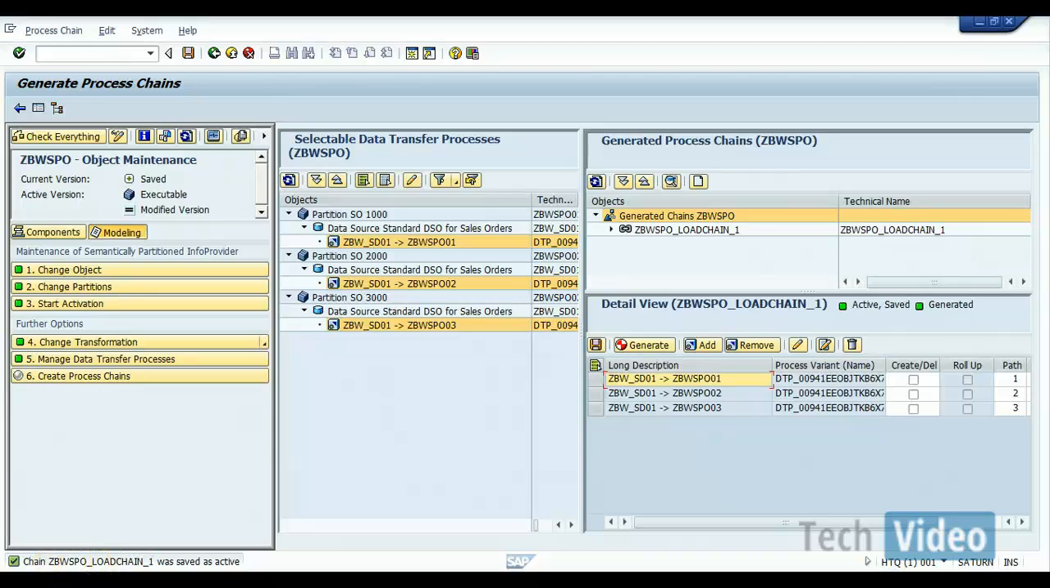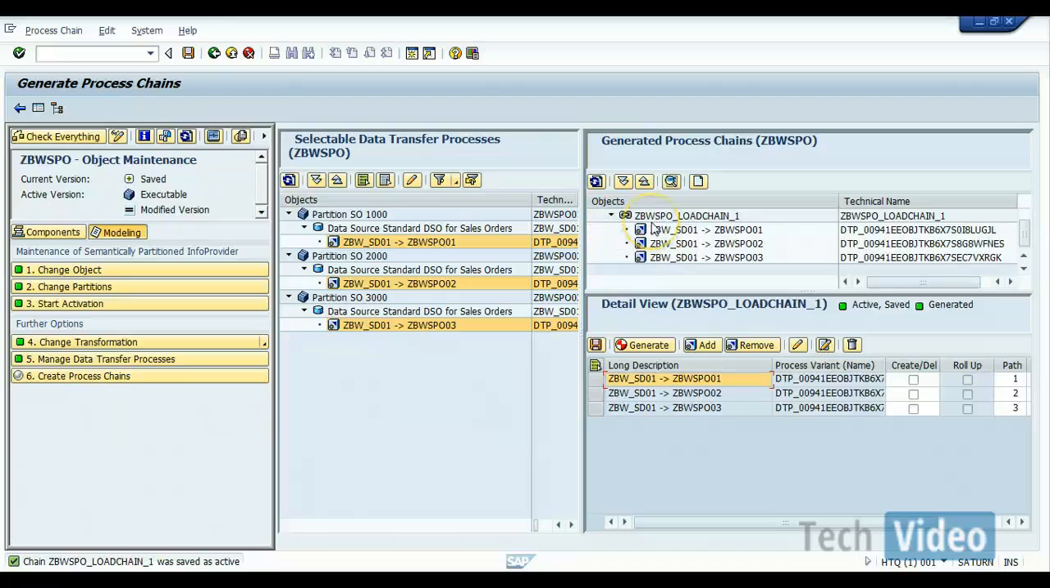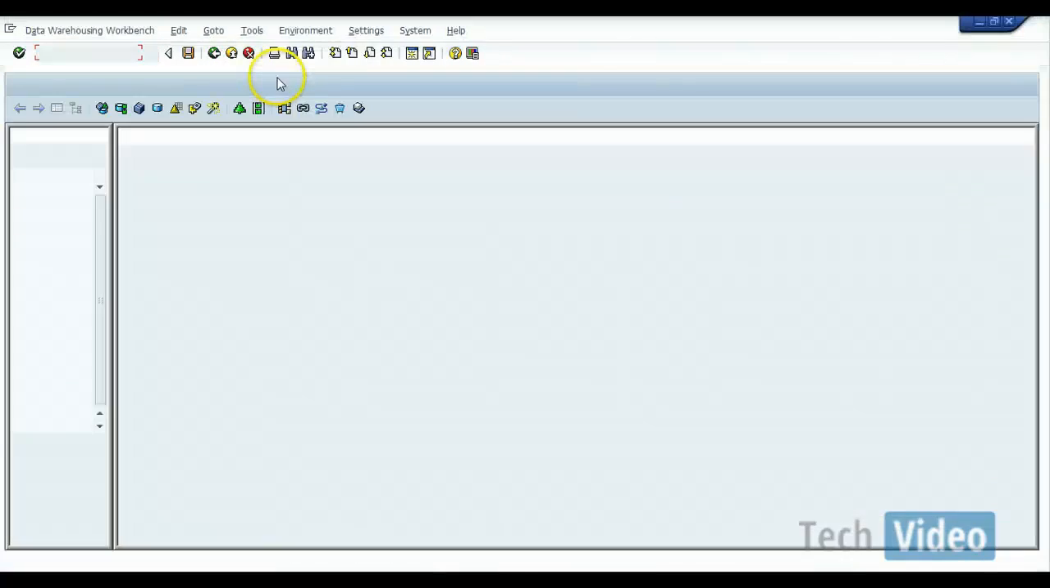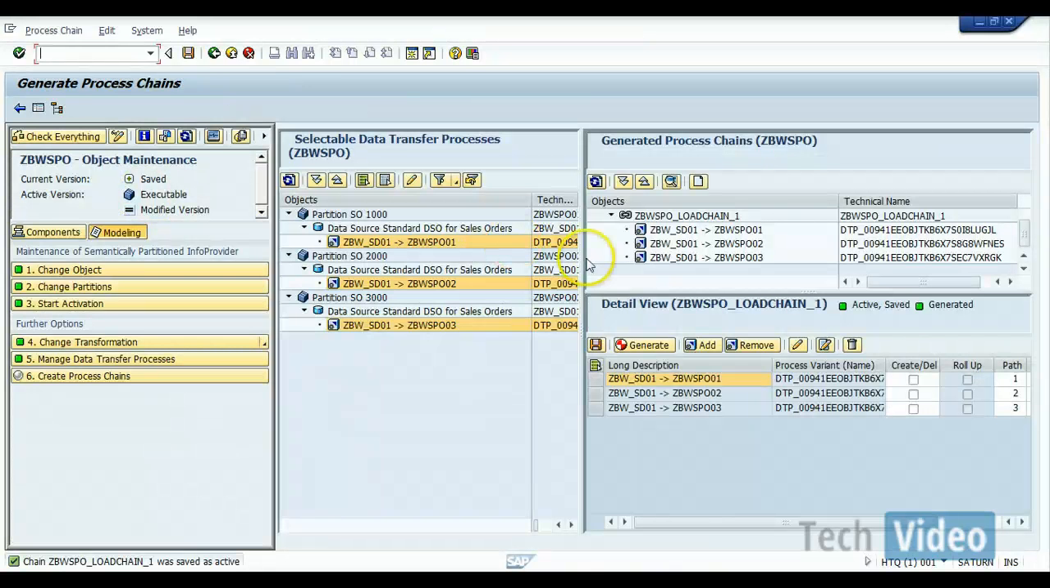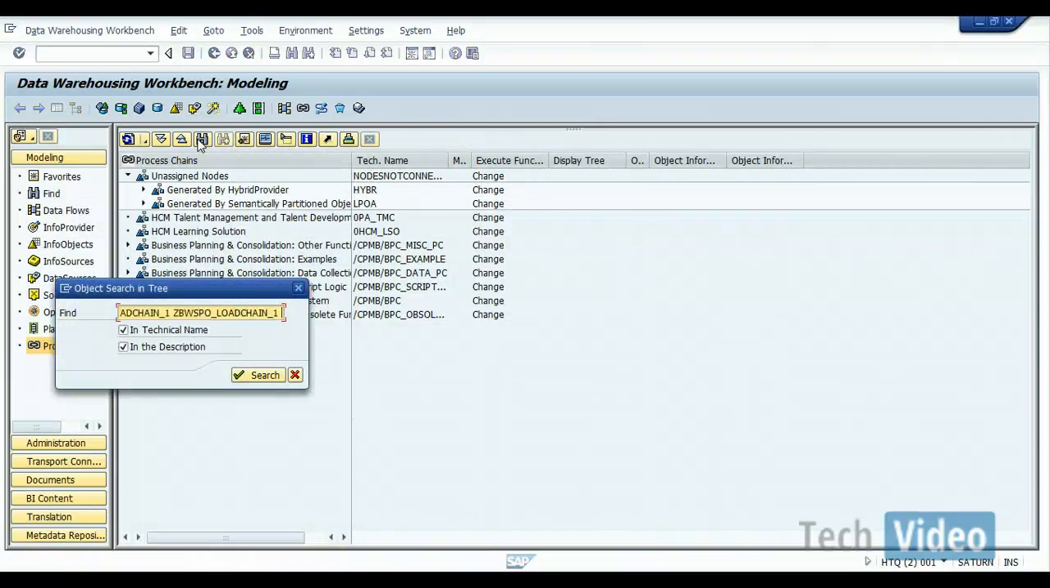Okay, so now we can see this is the process chain name. This particular process chain was saved and active. If you want to see that process chain, we can see it in RSPC. To see that, we can go to /o RSPC. What is the name? It will be under unassigned nodes, or we can search for it. The name is ZBWSPO load chain _1. So we can use this. This is the name.